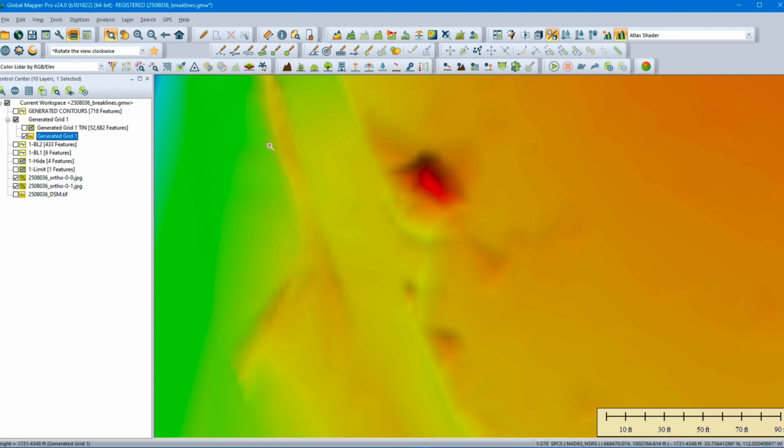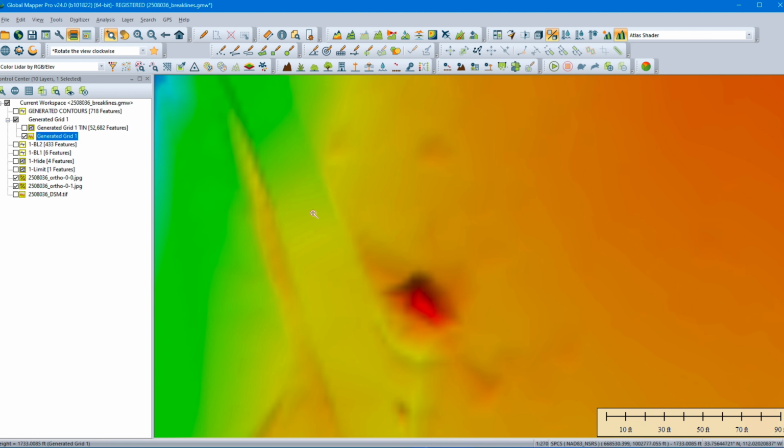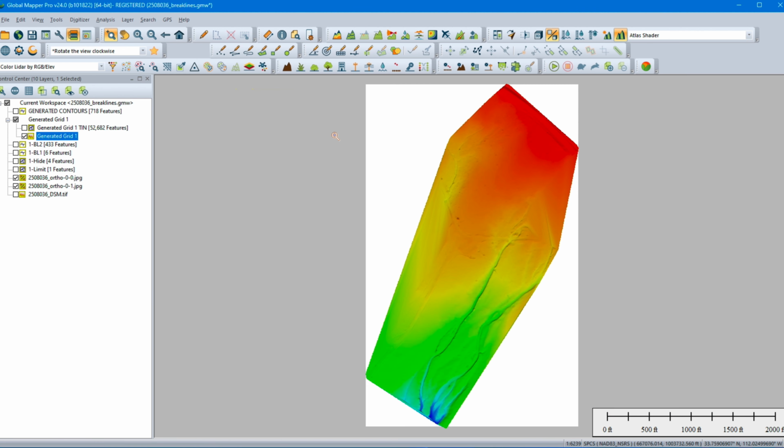We have to clean up the break lines a little bit when we do have some anomalies on top of bushes and stuff where they don't need to be.